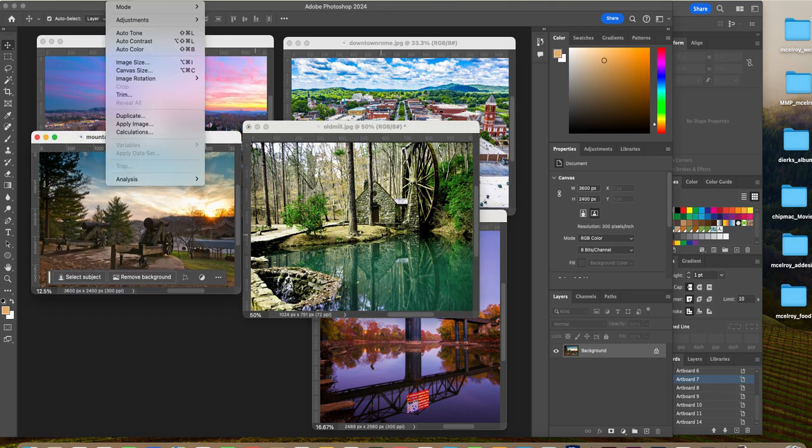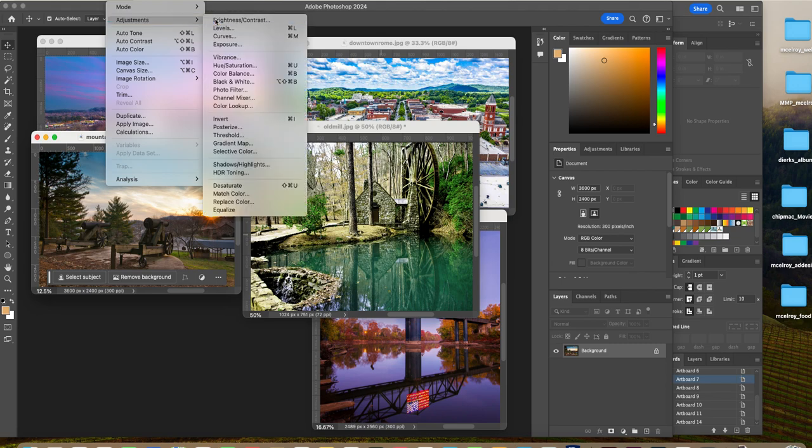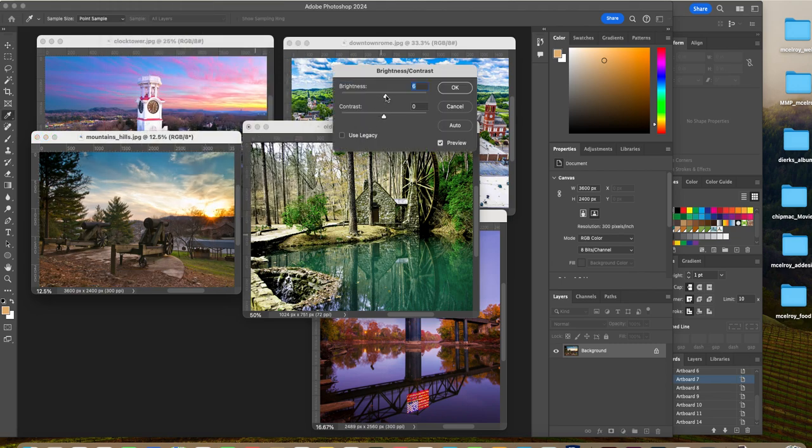So let's adjust the Canon's here. Image adjust, brightness. I definitely have to boost up the brightness in this and the contrast a little bit because they did it early in the morning or late in the evening.